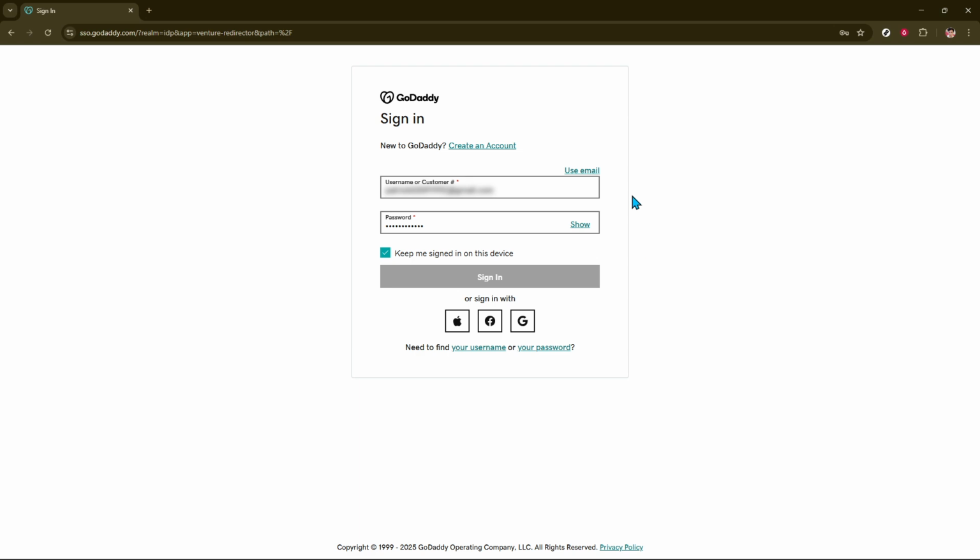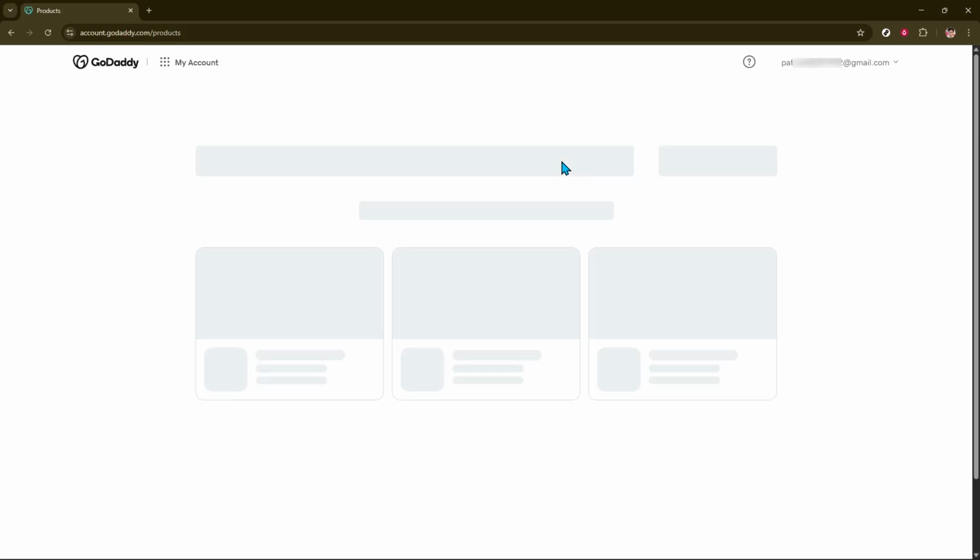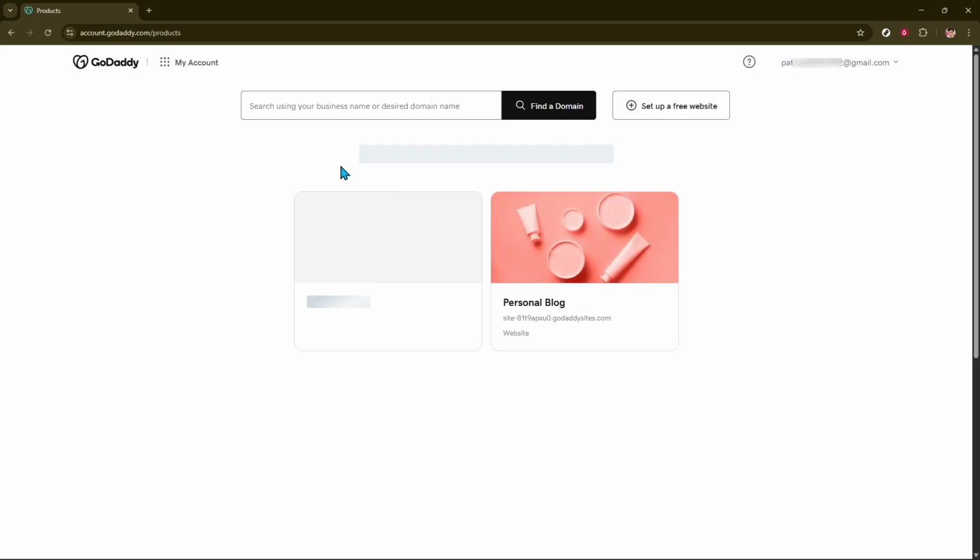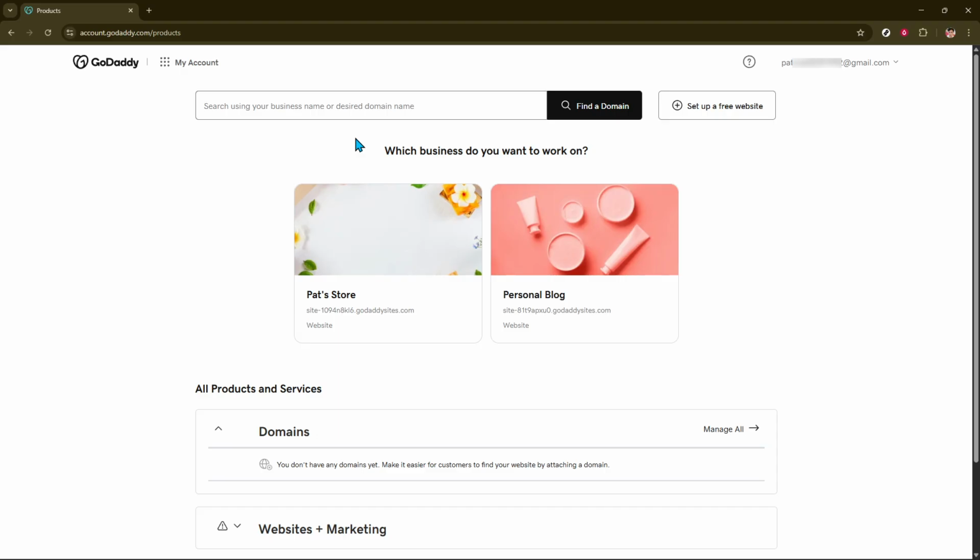If you don't already have an account, you'll need to create one, but assuming you do, just log in with your credentials. You might be directed to another sign-in page. Don't worry, that's part of the process and you'll simply need to authenticate again if prompted.